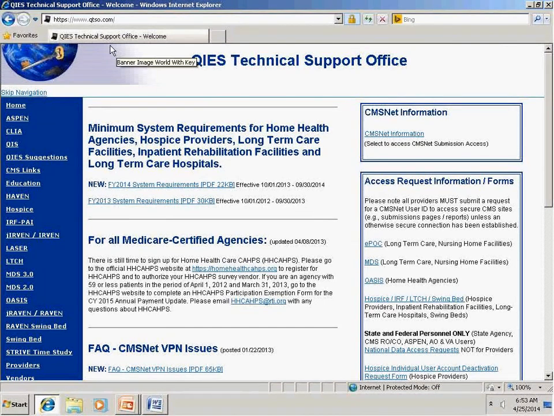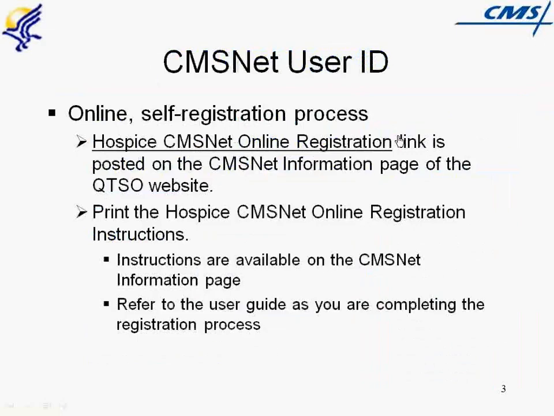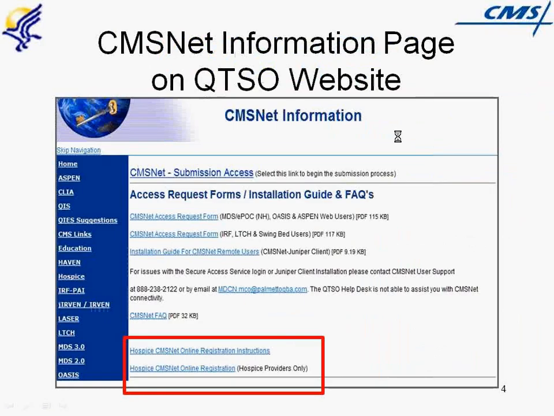To begin, enter www.qtso.com in a new browser window, and the KEYS Technical Support Office homepage displays. From the QTSO homepage, select the CMSNet information link in the CMSNet information box, and the CMSNet information page displays.